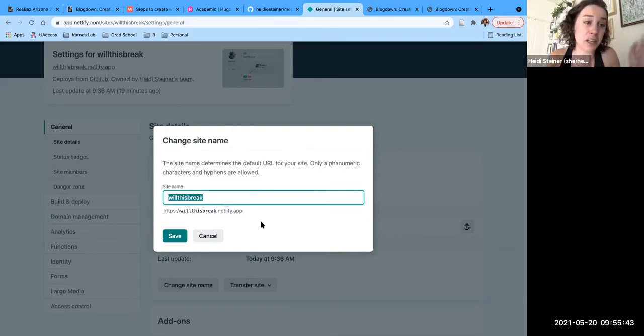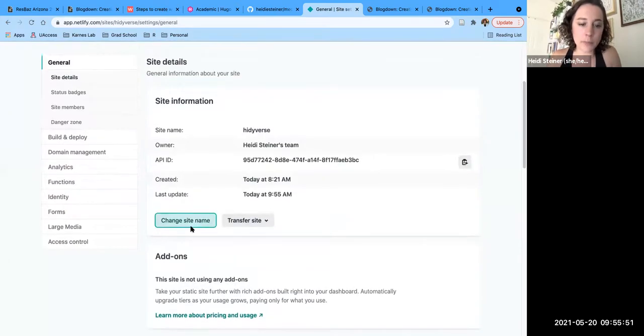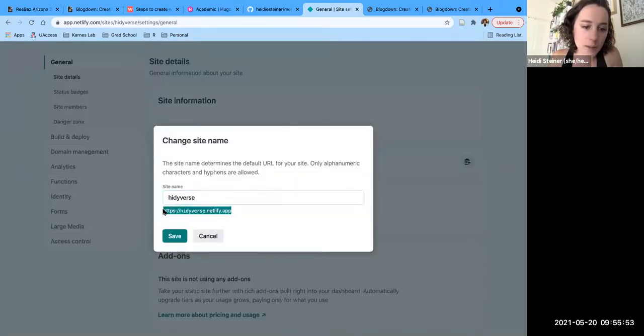Let's try it. Is my Twitter handle open? Yes. But before you change the site name, copy it, this HTTPS Heidiverse netlify.app. Make sure you copy that because it's a little different up here.